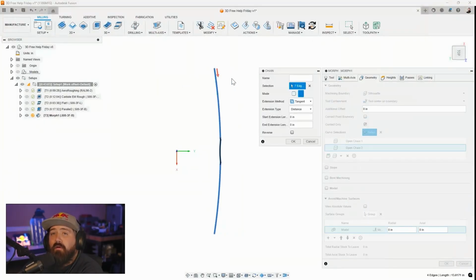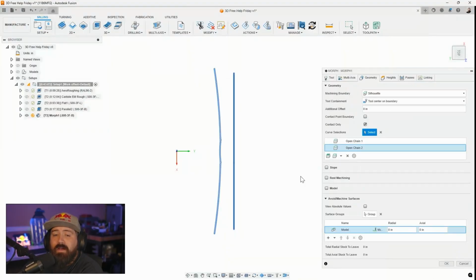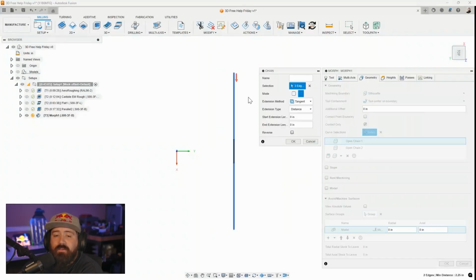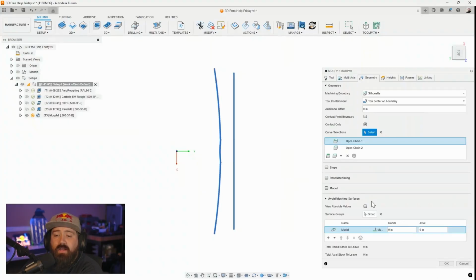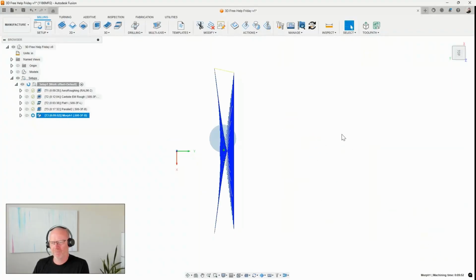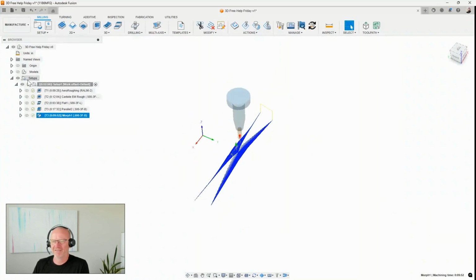So I want to show you a problem that you'll get. Watch. If I reverse this direction on this one, I know this is wrong. Our chain on the left has the arrow going that way, and our chain here has the arrow going this way. When we hit OK, we're going to get kind of a weird hourglass, like a bow tie looking thing.